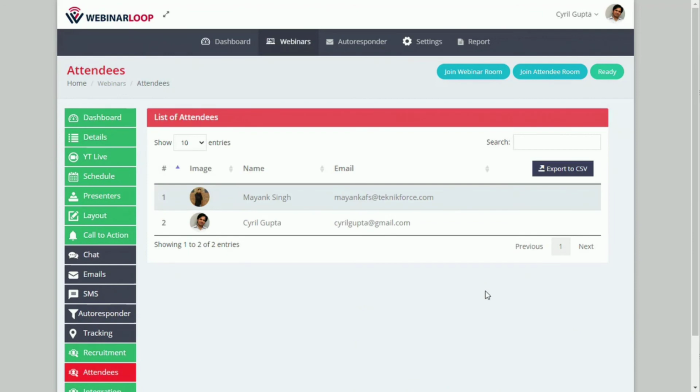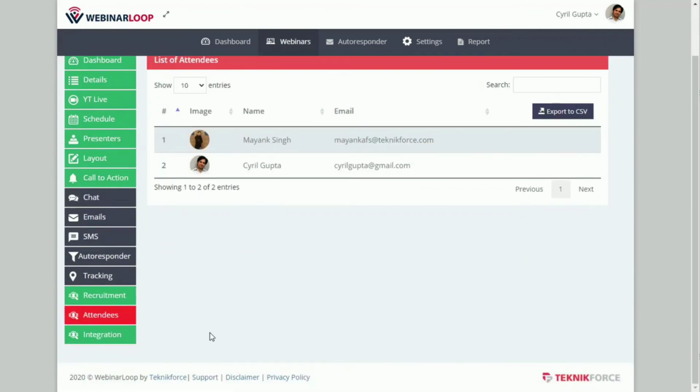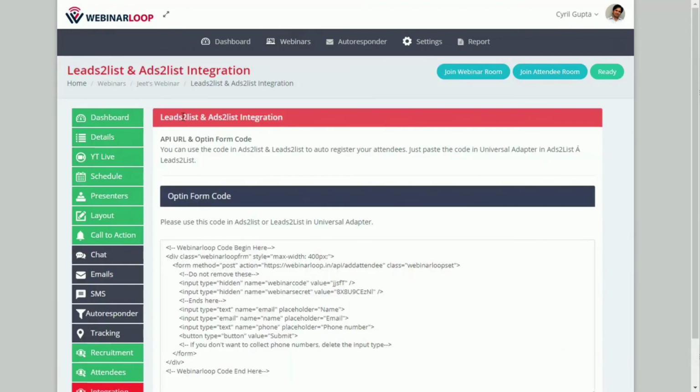In the attendees section, you can see who are the people who are going to attend the webinar. And finally, inside the integrations, you can find the codes to put in inside of Leads to List and Ads to List. These are two SaaS products which you can get to get more leads from Google and Facebook ads. And that was all about the setup of webinars in WebinarLoop.